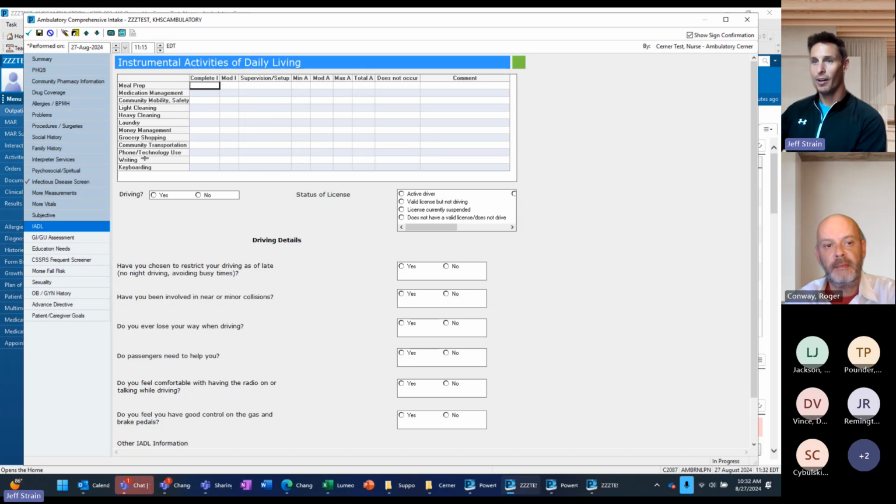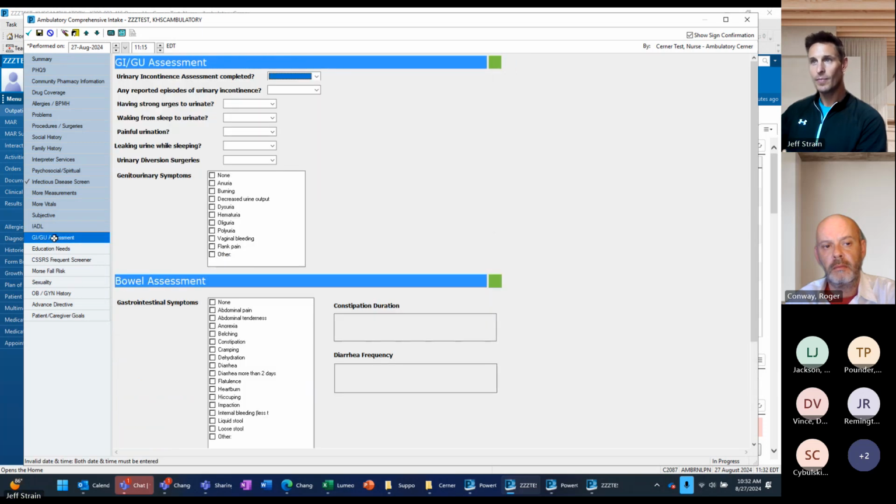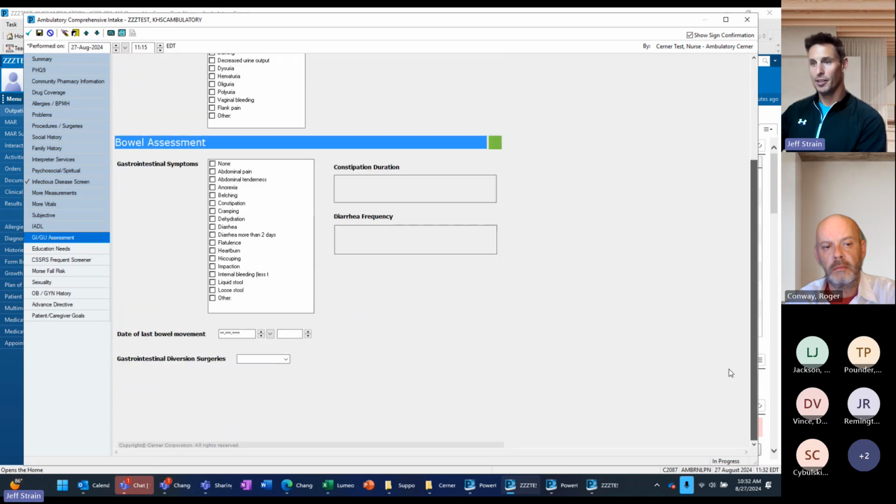I don't know how frequently this is going to get used in every single clinic, but it is here. And again, the form's intention is to be comprehensive and broad so that it can be used everywhere. Our GI and GU assessment, so anything specific to GI and GU, bowel assessment as well on this section.